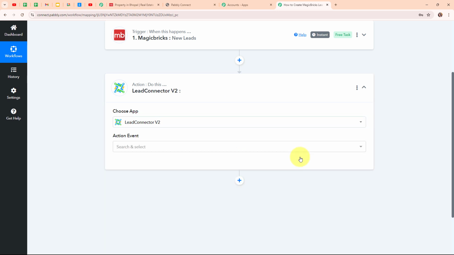GoHighLevel is an all-in-one platform that helps businesses manage their customers and grow sales. It combines tools like CRM, marketing automation, sales funnels, and appointment scheduling in one place. People love it because it simplifies their workflow and saves time, making it easier to focus on growing their business.